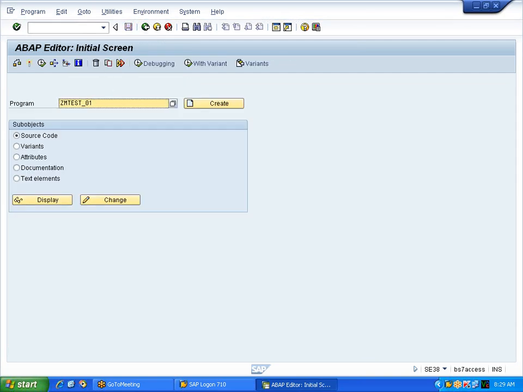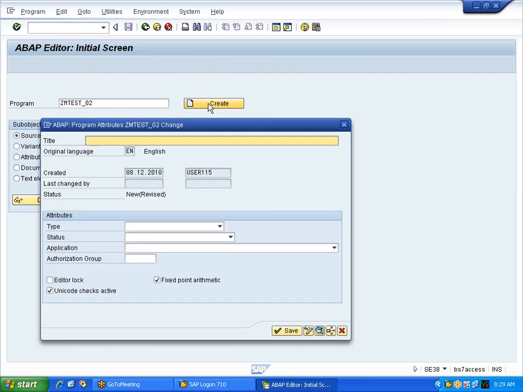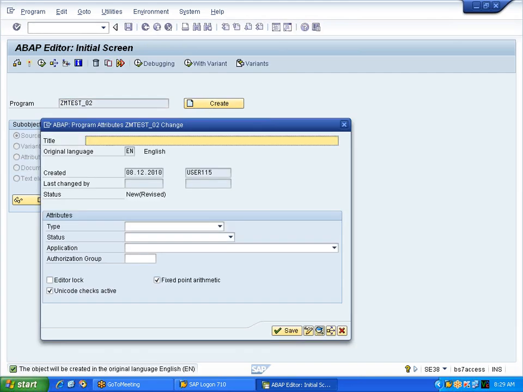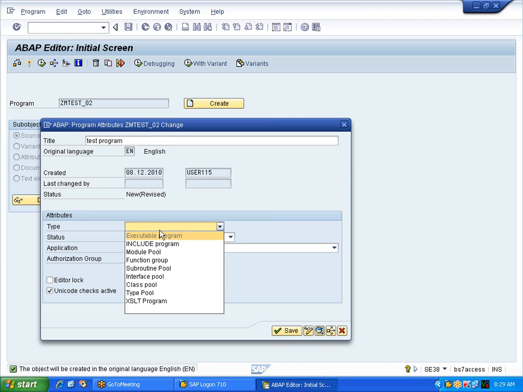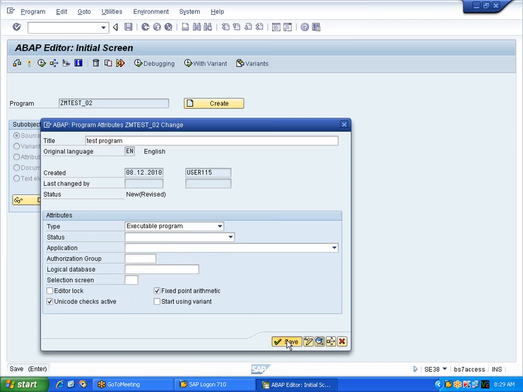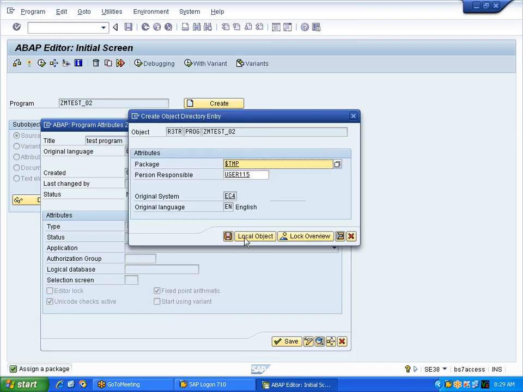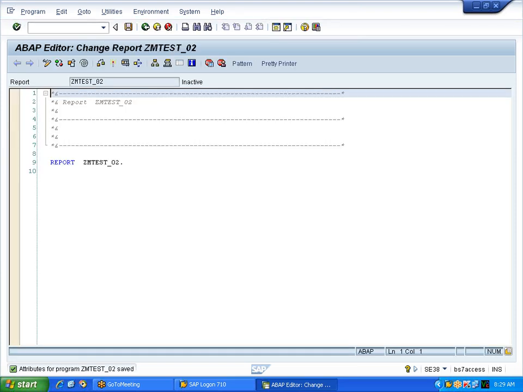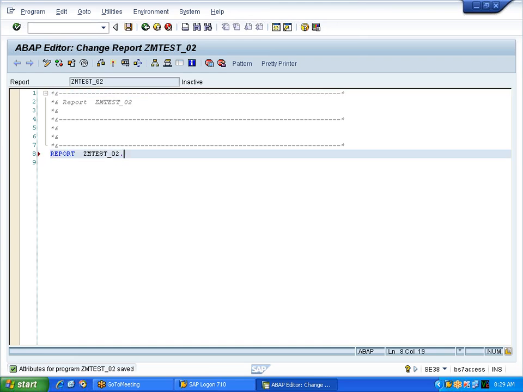How to create a program? Go to SE38, give the program name, click on create. Give here any description, some test program. Give anything here, not a problem. Select executable, click on save, and you can click on local object so that it will be saved as a local object. If you want to save it in a package, you can do that too.